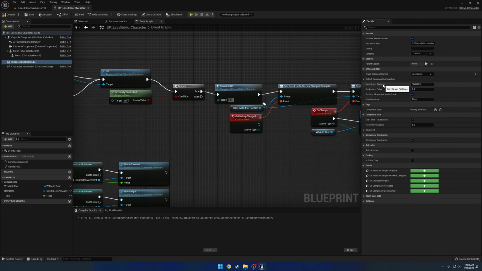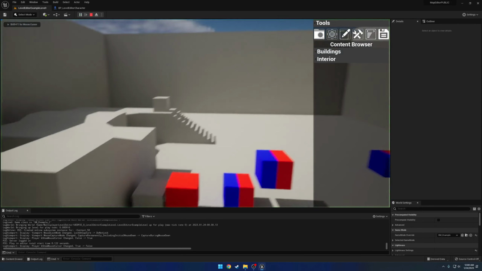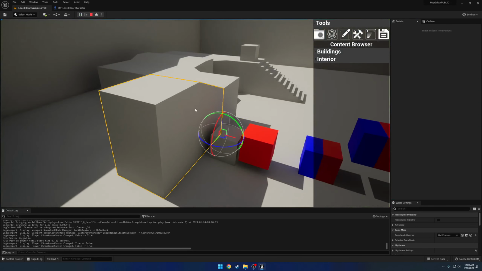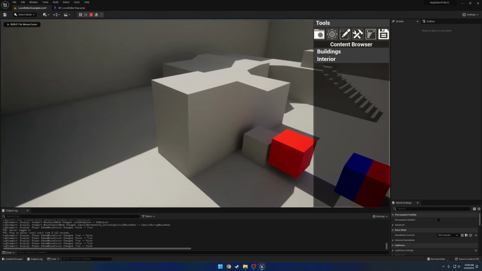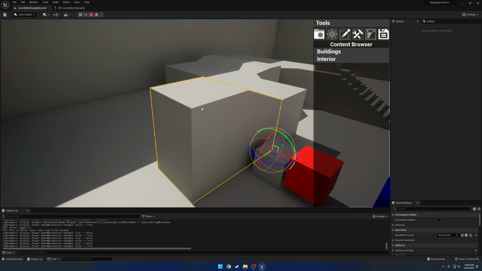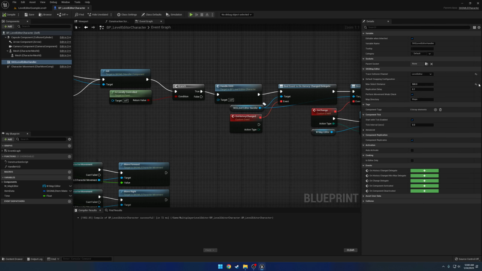Next up is our max select distance. This is basically how far do we want to test before we don't even try. If I change this to 100, or actually let's do 500, that should be a good distance. I can get up close and select, but I can't select the others because none of these are close enough except for this guy. If I go back up a little bit, I can't select, go forward some, and I can select. So that's your selection distance there.